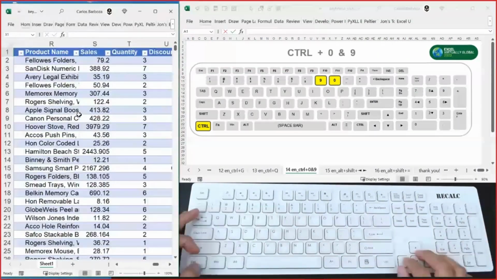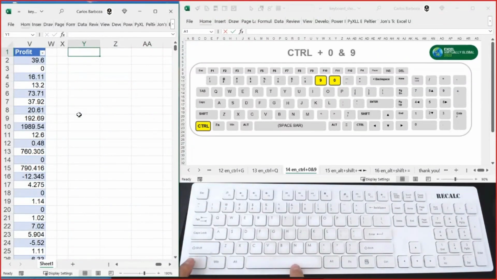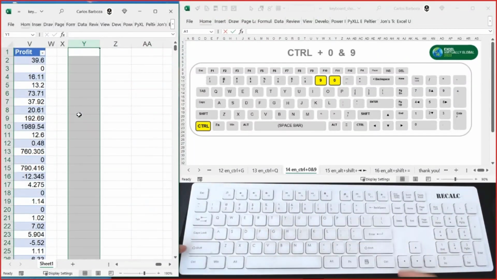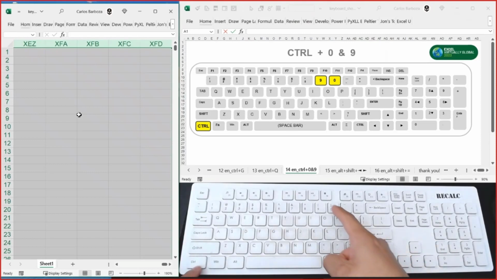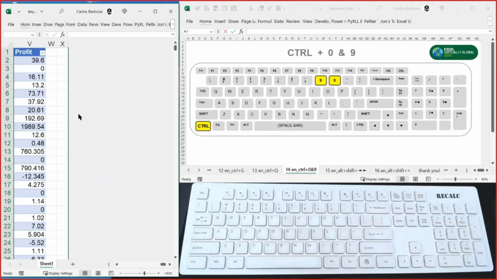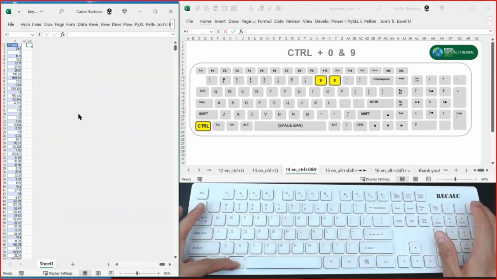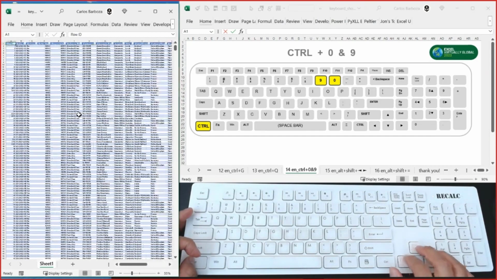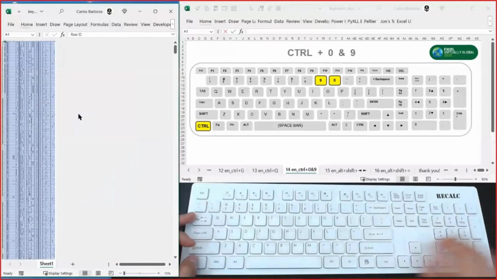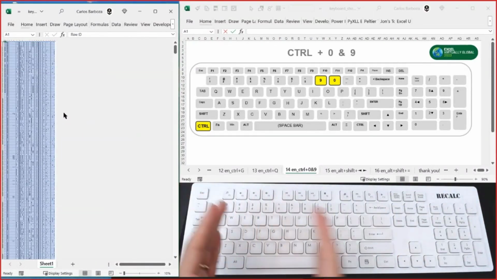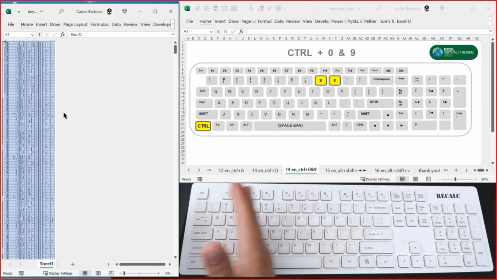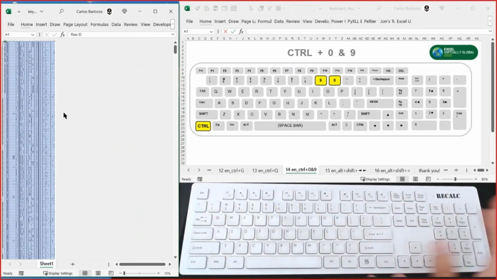Okay, and let me zoom in. The way to do it with your keyboard is just to do Control Spacebar to select the whole column, Shift Control right arrow, and then Control 0. And you just hide everything. And look how different it looks now. You see that gray area as opposed to the blue area. Now you know the blue area is the working area. The gray area is just not gonna be used.